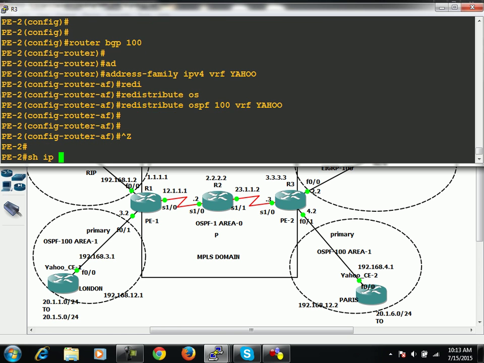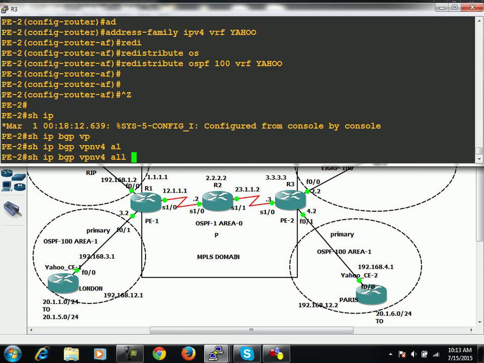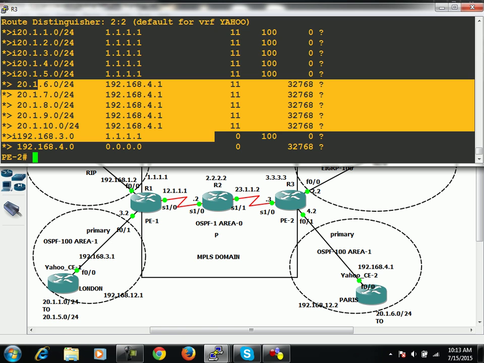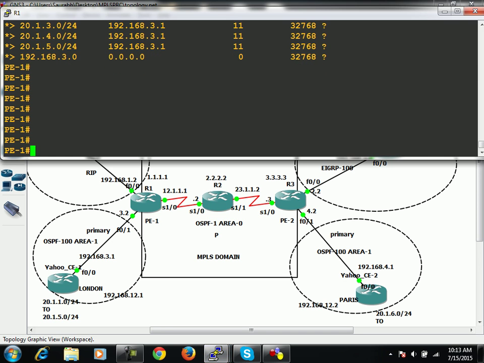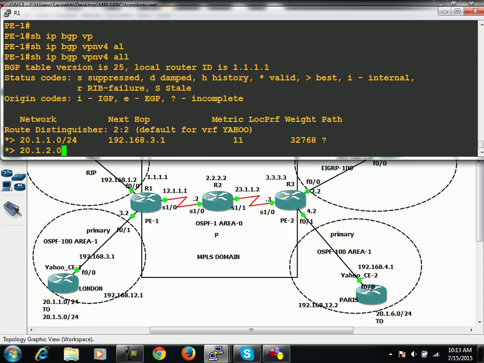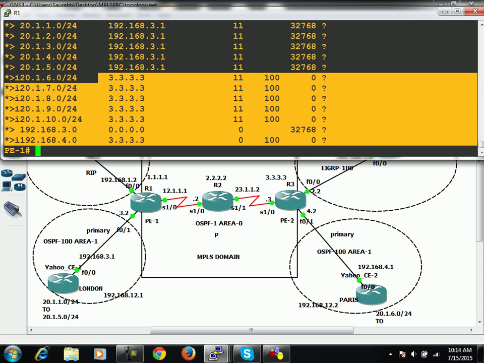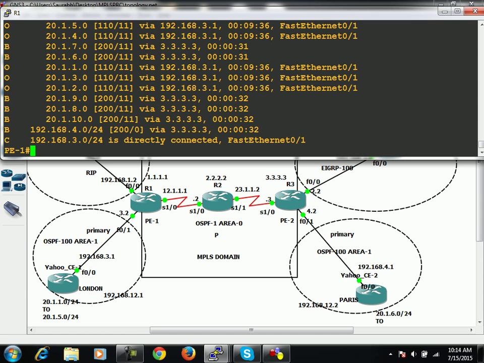Now you see, show ip bgp vpnv4 all, enter. So you must get them, and then you must receive them onto PE1. Show ip bgp vpnv4 all, enter. Check it out. So all of them are present over here as well. See, prefixes are coming from 3.3.3.3, and then you can see show ip route vrf Yahoo. Check it out. So all of them are present over here as well.